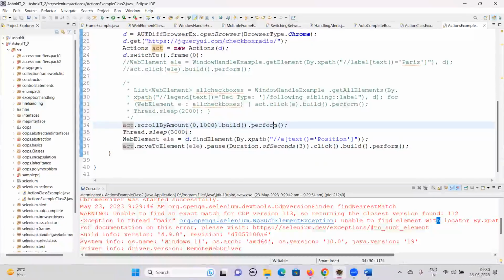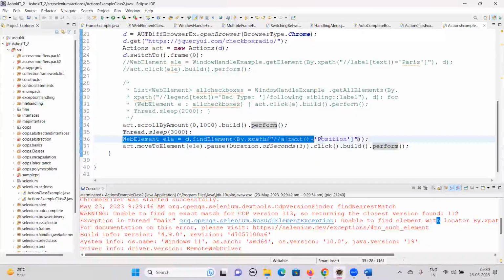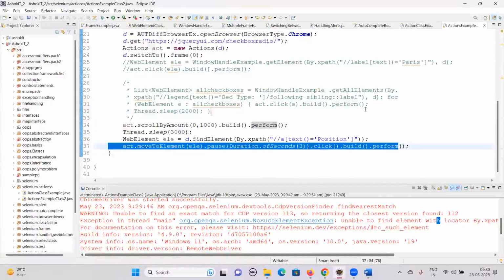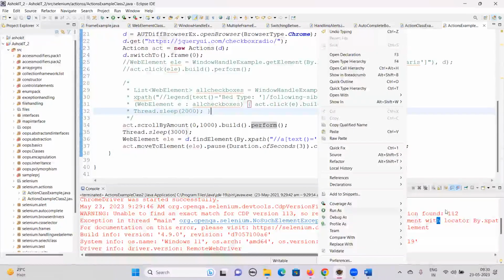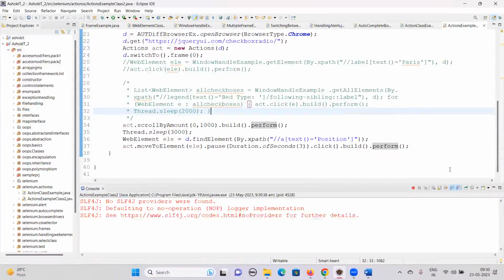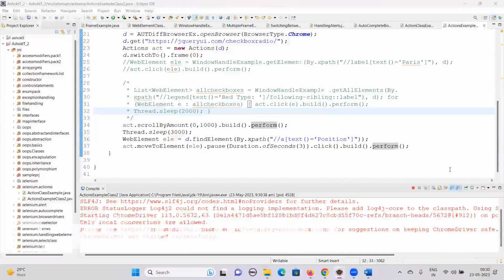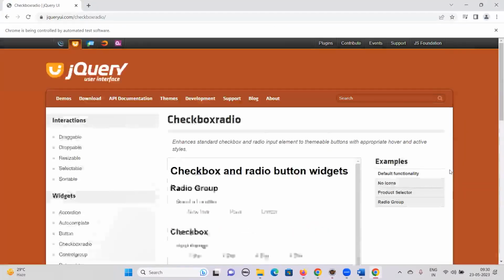You can see that it is scrolling down. Okay. From top to bottom, I'm just scrolling it. And after that, I'll wait for 2-3 seconds. Then I'll identify this element. After that, I'll move to that element and click on it. Okay. So let's go and try to perform this action. Earlier, I was trying to identify that element directly, but it was not showing up.